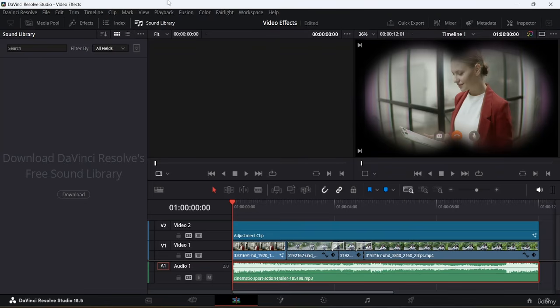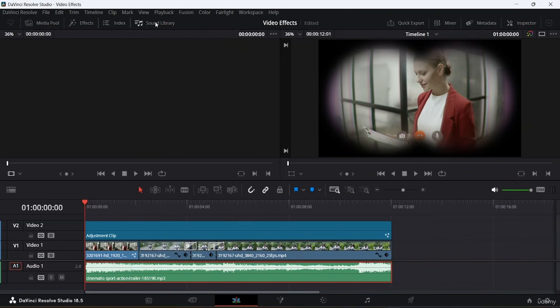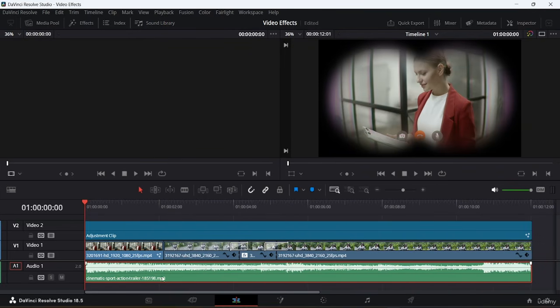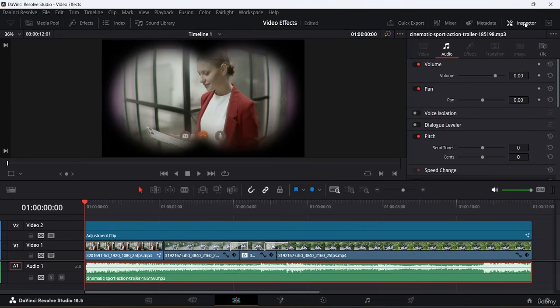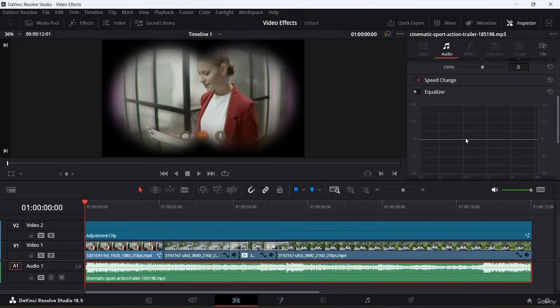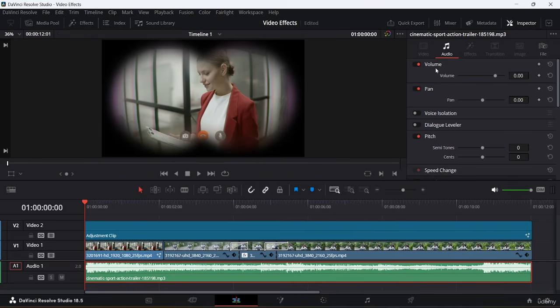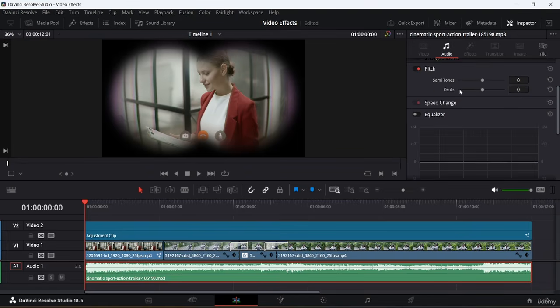If you come right over here and want to add any kind of effects, you can also do that. In that case, let's select this one, and from here you can go to the inspector panel. In the inspector panel you can check out the volume. If you want to increase the volume, you can increase it accordingly. If you want to decrease it, you can do that.